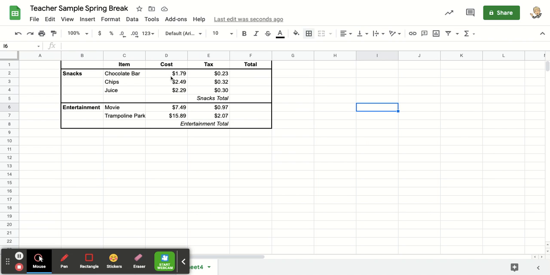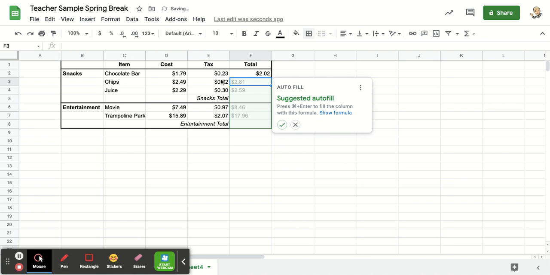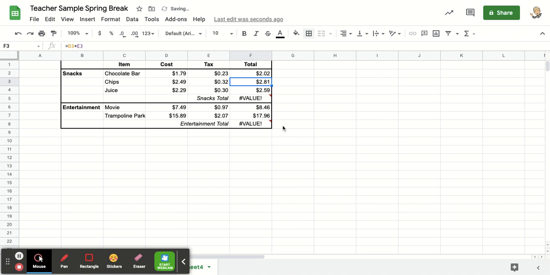Okay, now all I want to do is add up and find the total of the cost plus the tax. So I'm going to put that here, and that one's easier because I just hit equals, click on the first cell that I want to add, hit plus, and click on the tax. So I've got the cost plus the tax equals this. And when I do that, Google's going to be really helpful and say, do you want to put that in every cell? Do you want to add up the totals of every one of these? And I'm going to say, for sure I do.